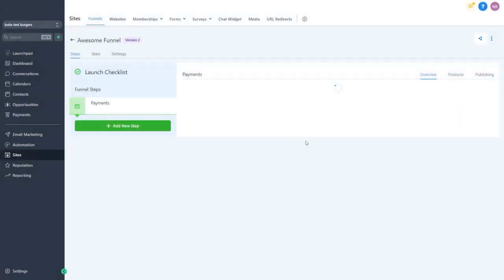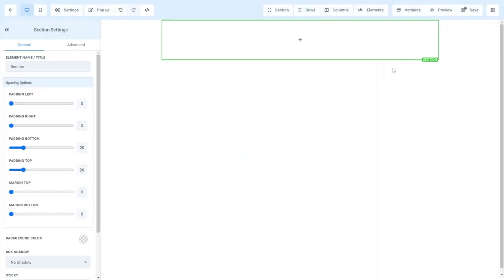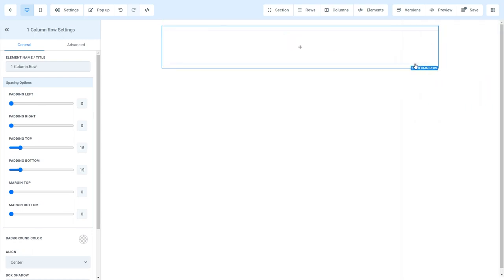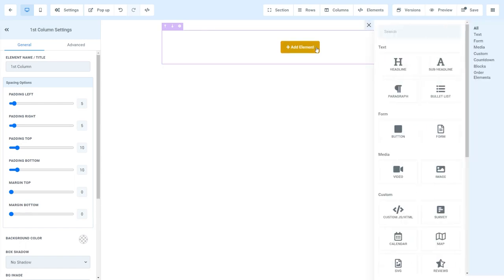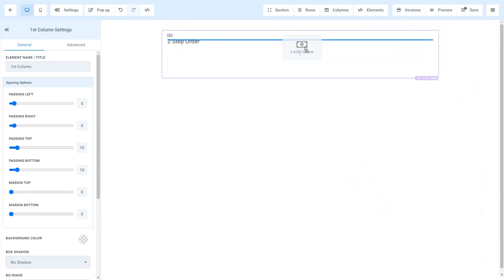Now let's add our two-step order form here. Select Edit Page to open up the funnel editor. For this example, let's add a section. Select Medium, then select Row, then choose one column, add an element, then scroll down and drag and drop the order form element into the column.